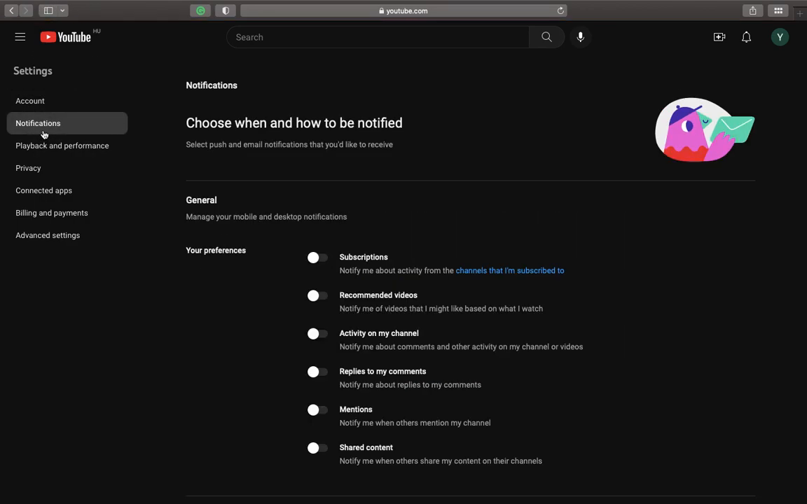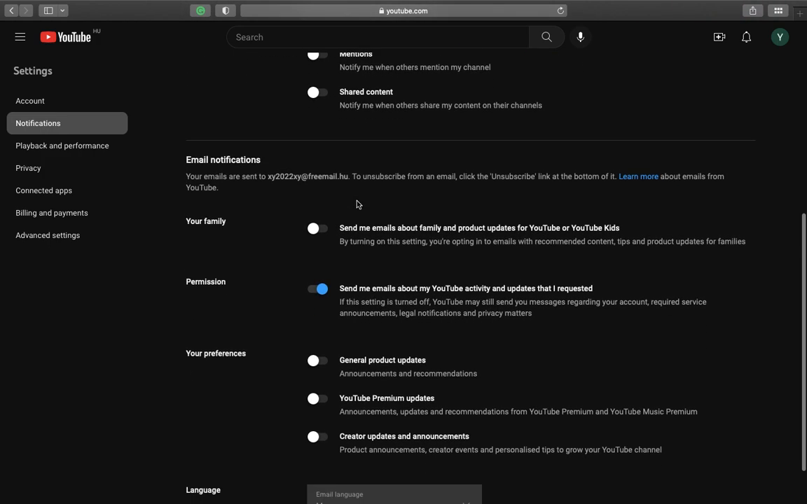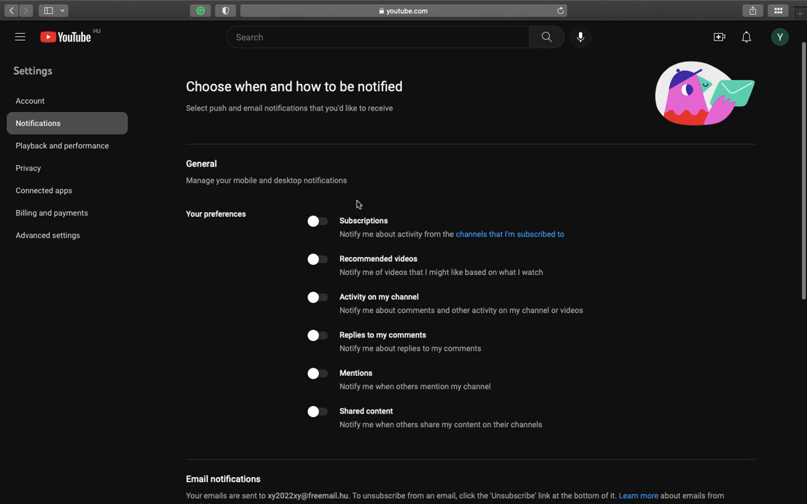There's the second option, and here you can see this general section where you can manage your mobile and desktop notifications. Here you can see the general email notifications. So you can turn on subscriptions, meaning that when you subscribe to a channel and there is a new activity, you can get a notification.